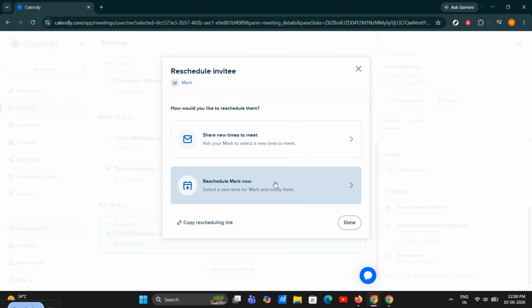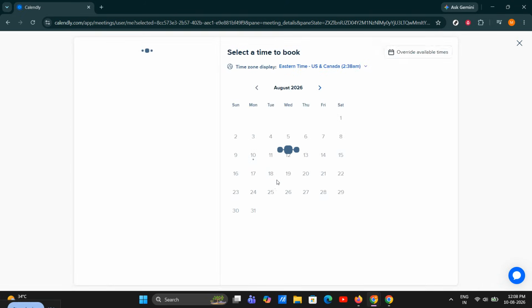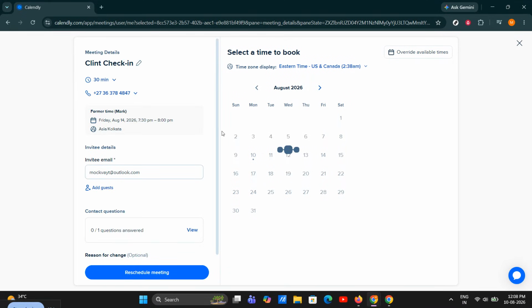After that, select a new date from the calendar and choose an available time slot that works for you. Make sure you check the time zone if you're scheduling with someone in a different region, because that can help you avoid confusion and missed meetings. Once the new time looks right, review everything one more time before saving.